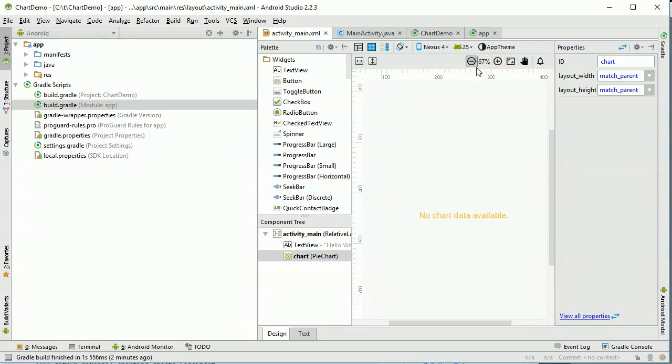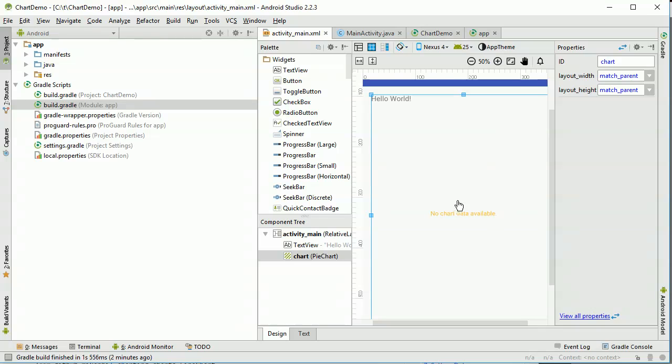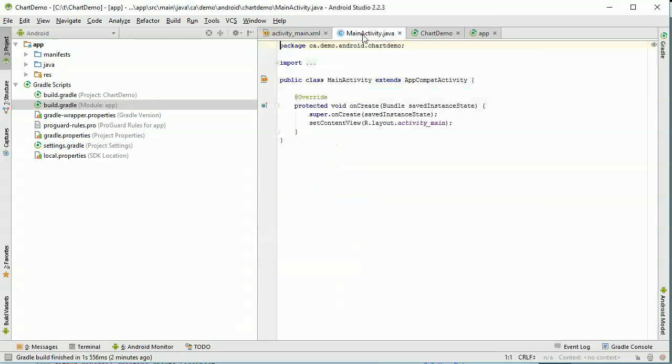It says no chart data available. So this is actually kind of nice. I can work with it here, but I don't have any chart data, which is fine because that's what my actual code is going to be for. So let's come back in here.